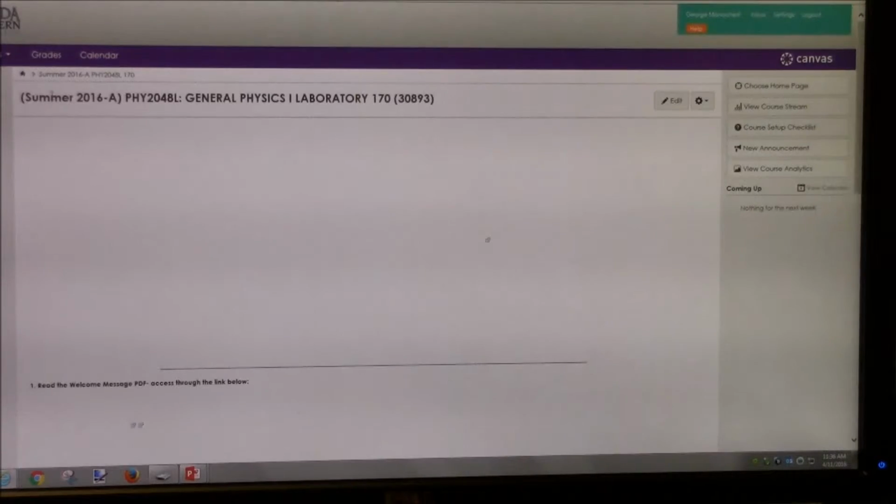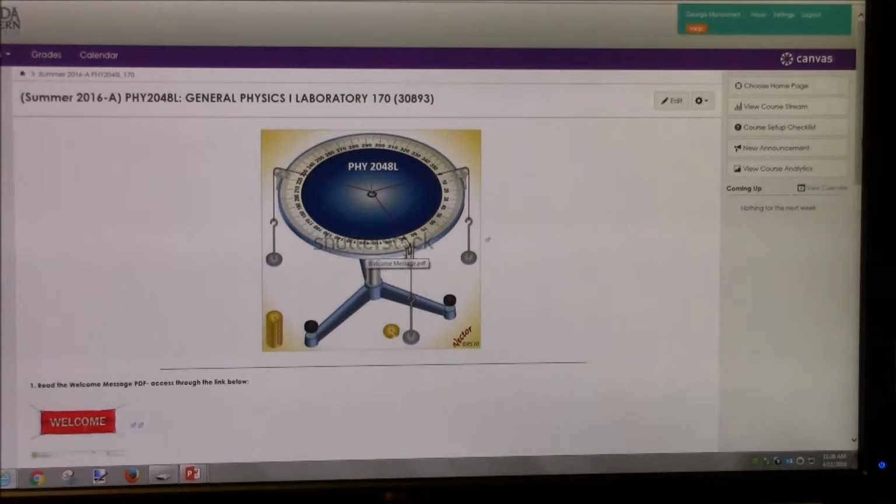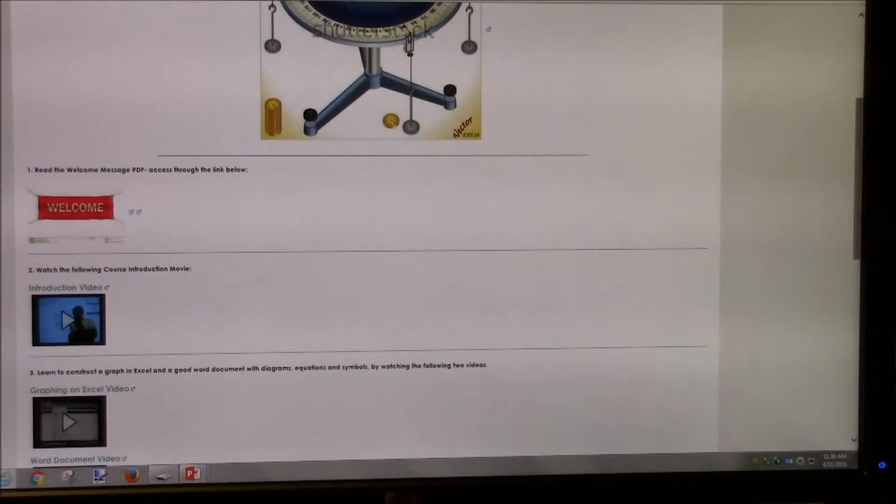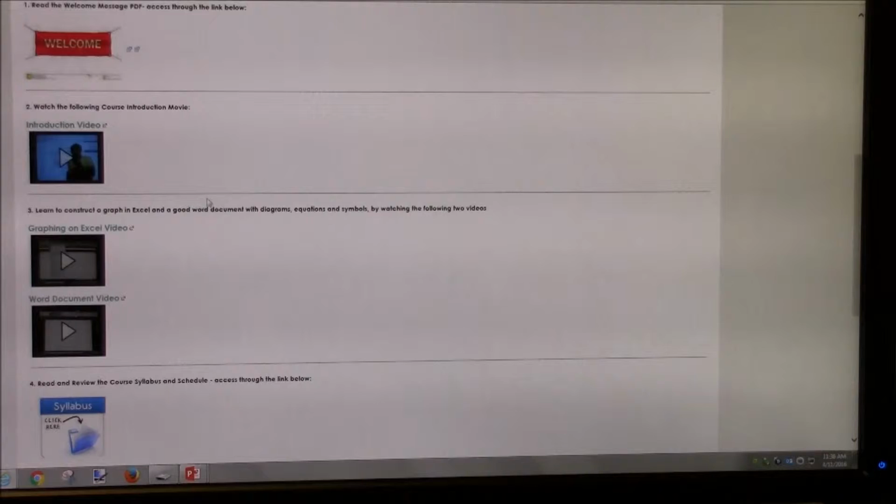To open one of my summer courses, I'm going to open Physics 2048L Summer A, and that takes you to the home page of the Physics Lab Canvas course. Now, the first item in the home page is a welcome message. Open that PDF file and read that completely. The second item is an introduction video. Of course, that is what you're watching now.